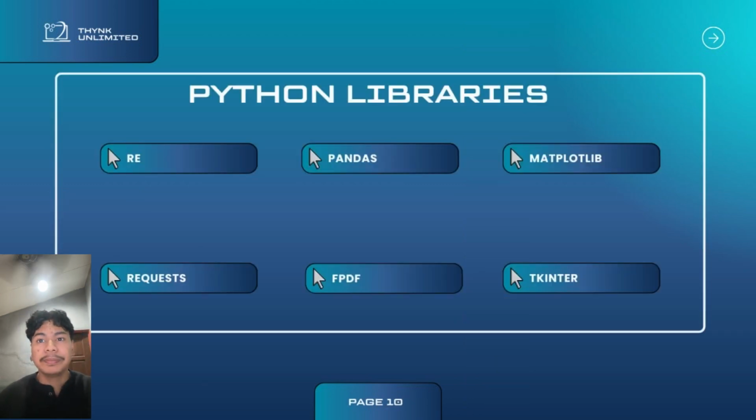And afterward, we will go through the Python libraries that we're implementing in our project. We have six Python libraries. Number one is re, number two is pandas, number three is matplotlib, number four is requests, number five will be fpdf. The last one, of course, we are using Tkinter.